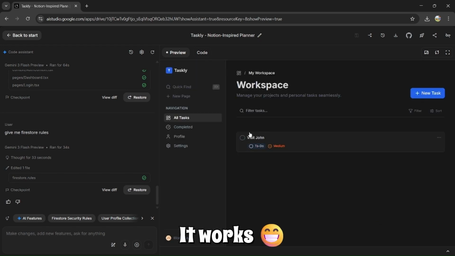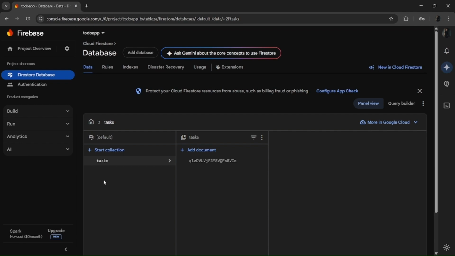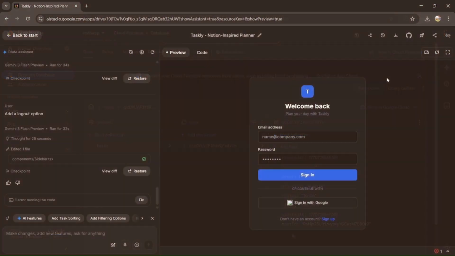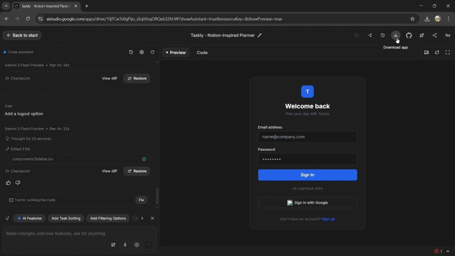See, it works perfectly now. If you return to the Firestore database, the data will be displayed like this. So click Download to download the site codes.